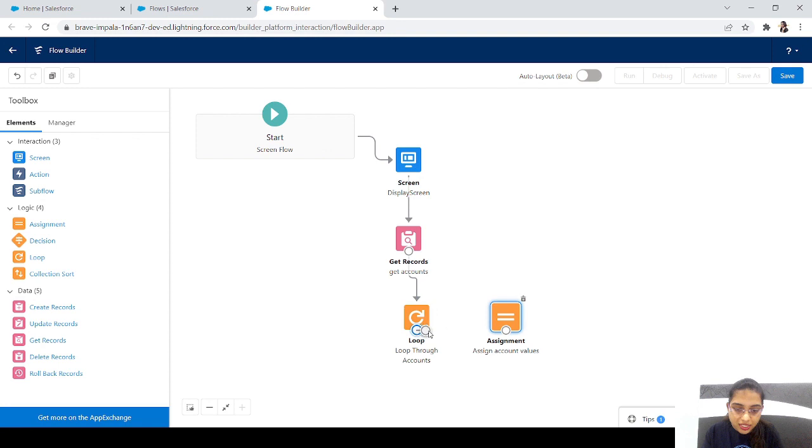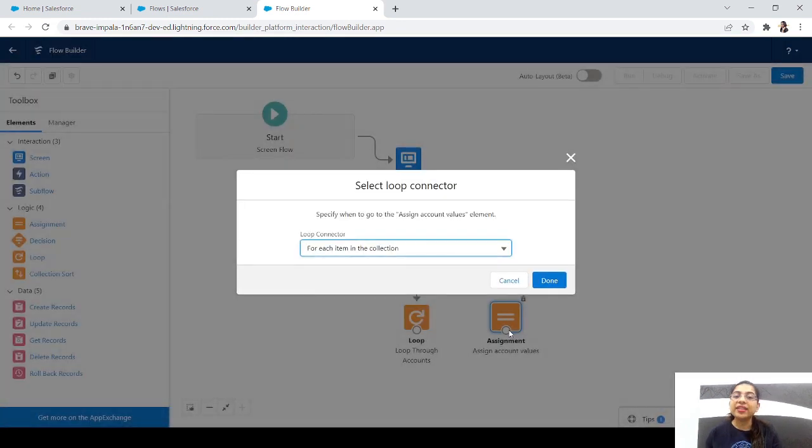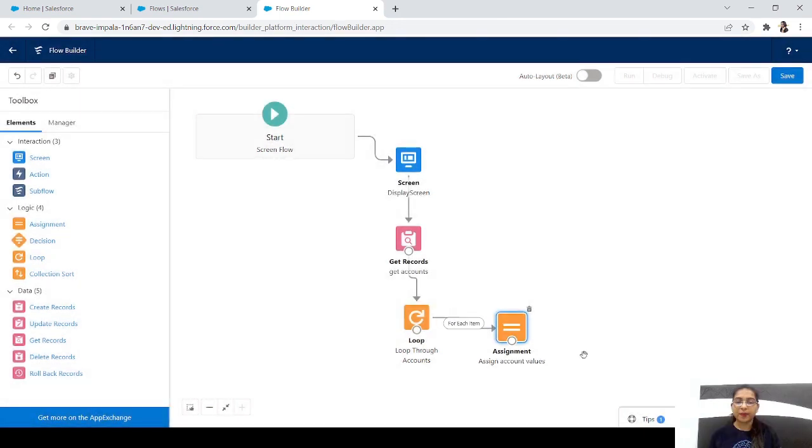And now let's just connect it. When you connect it, it will ask you for each item in the collection, or for the last item in the collection. So we want it for each item in the collection. So this will be the option, and click on done.